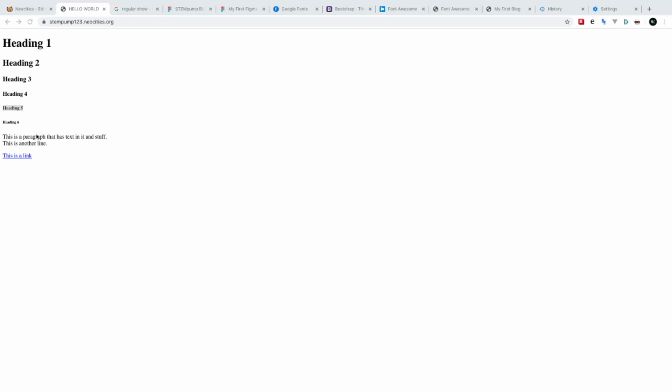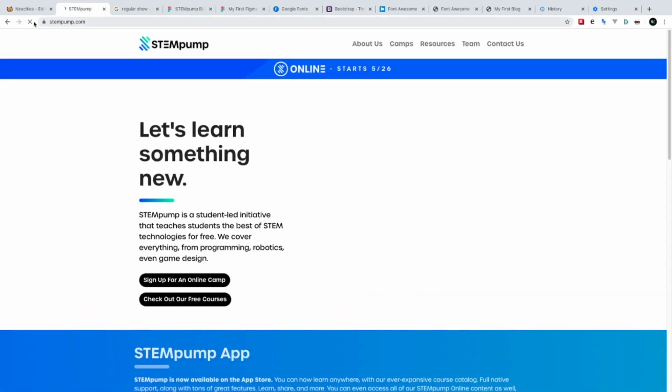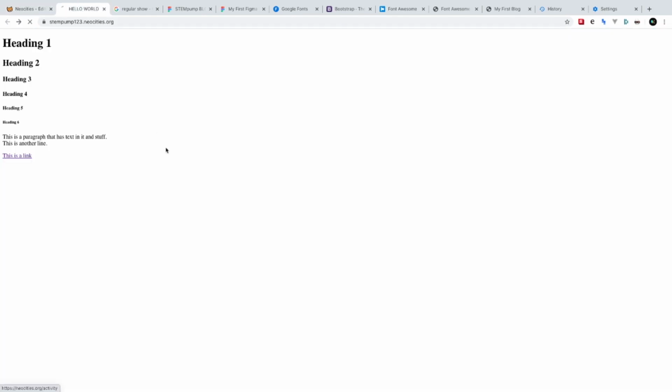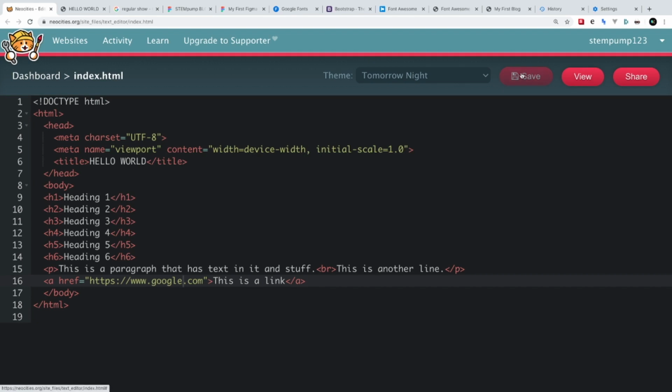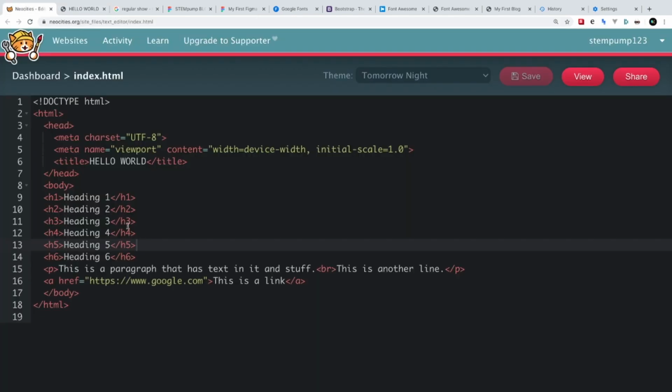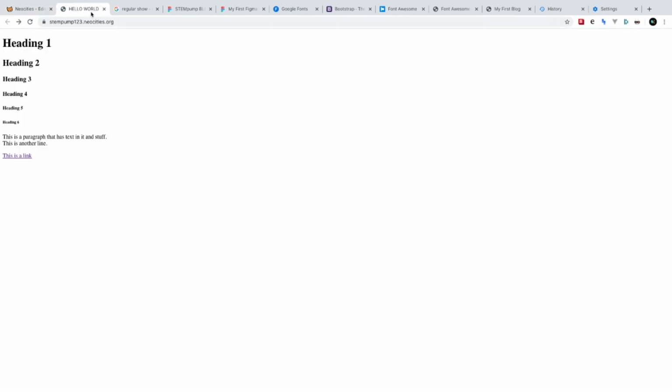H5, and then we have H6. This is a paragraph that has text in it and stuff, and this is another line. This is a link, so if I click on it, we go to STEMpump.com. And that can be done by writing just this much. And we can actually change this to anything that we want. So if we want to do Google, you can click, this is a link, go to Google. Make sure that you're hitting save or Control S or Command S whenever you change, because otherwise nothing's going to change up here, and you're just going to end up writing code without actually seeing it take place.